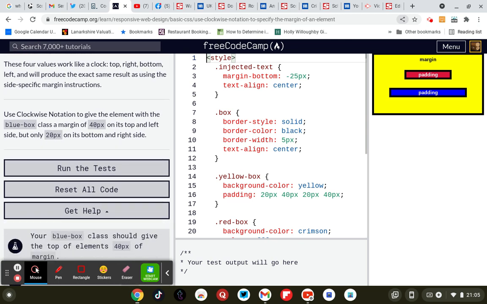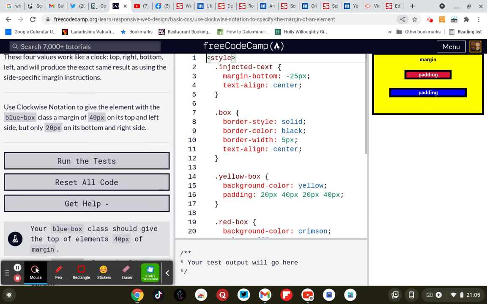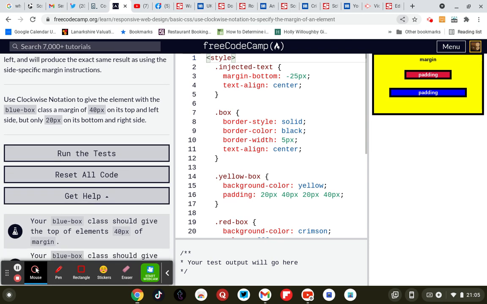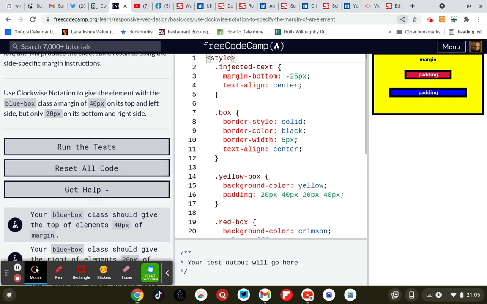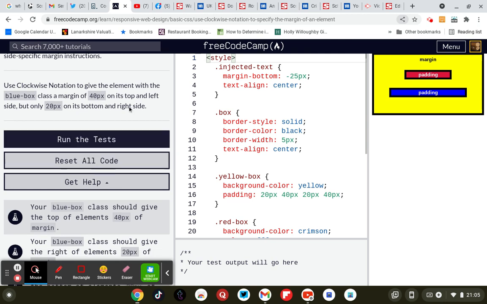So that's the same as padding. So now we've got margin. Use clockwise notation to give the element with the blue box class a margin of 40 pixels on its top and left side, but only 20 pixels on the bottom and right side. So use clockwise notation on the element with the blue box.